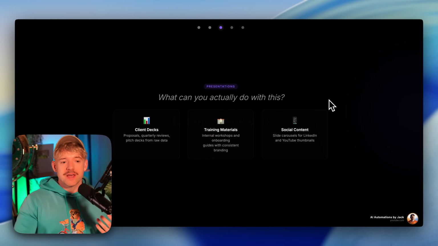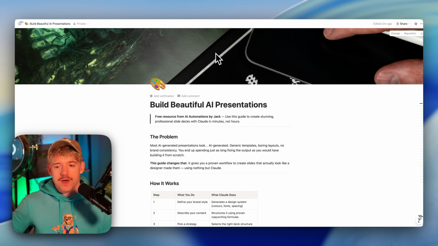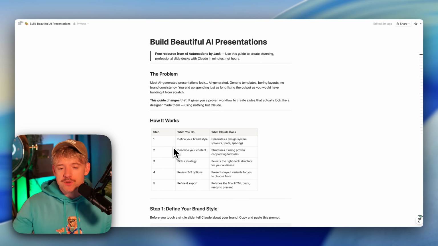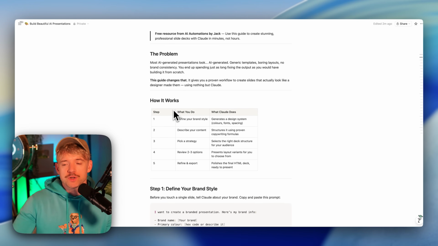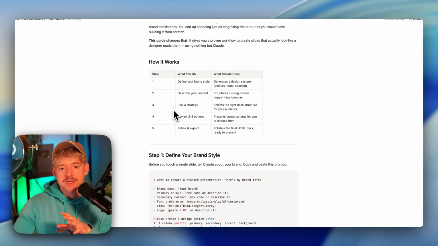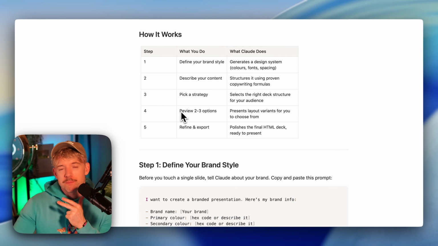Let me show you. Well, in a way, I kind of already am showing you, which is the thing I've got right here. So let me go ahead and grab this resource from my community, which I recommend that you actually really think about using something similar to this. So essentially, we don't want it to feel like an AI generated presentation. The way that this actually works is that we're going to define our brand style. We're going to describe the content that we're going to cover. We're going to pick a strategy.